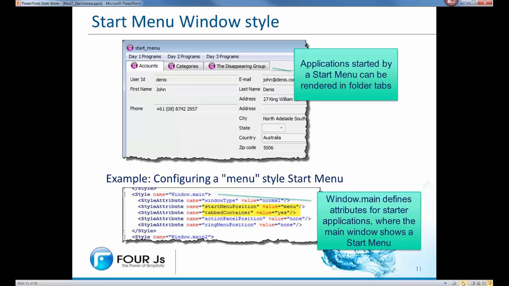So the start menu, we said that you configure it by doing a style. For this slide right here, it's basically saying that if you want tabs to appear as your programs, you can do a tabbed container with a value equal to yes. So this is configured. So this one has a start menu position. It's going to be a menu, my day 1, my day 2, day 3. And then they wanted to have a tabbed container, so they put in a style attribute with a tab container with a value equal to yes. This is only going to be applied if you have a multiple document interface, because that's the only time that our applications are contained within that parent container.